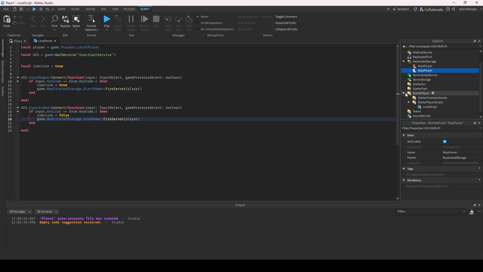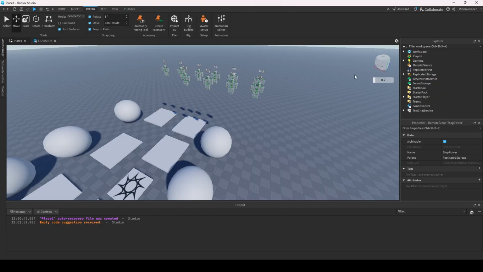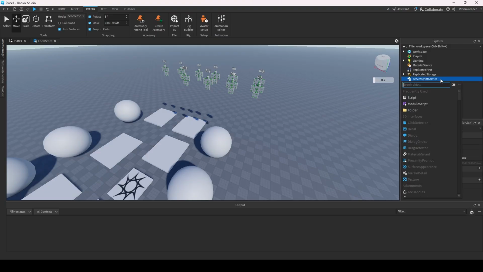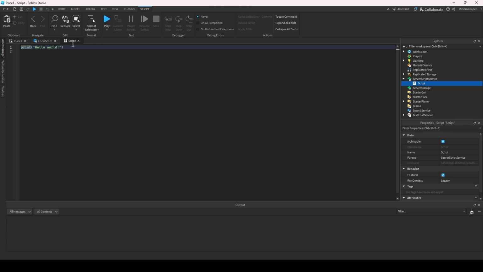Now we can do the main part of the scripting, and to do that, we are going to be going inside ServerScriptService. We're going to put in a server script, and we're going to need a couple things.